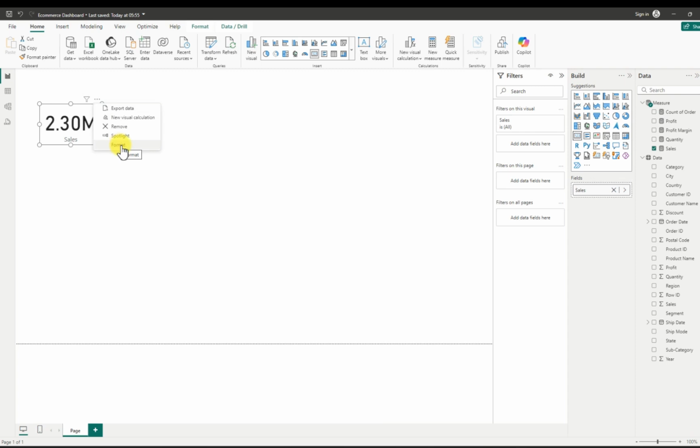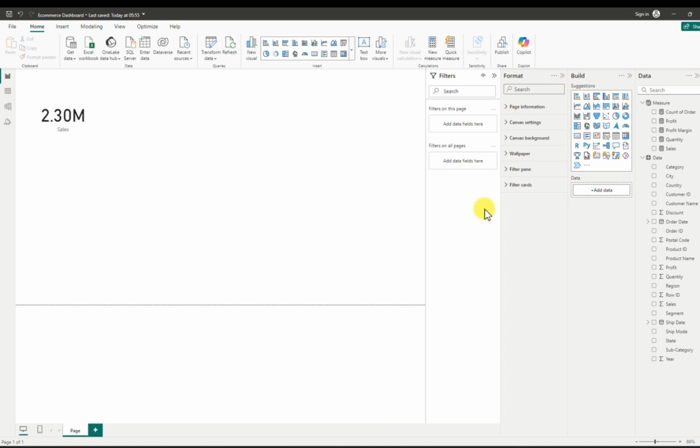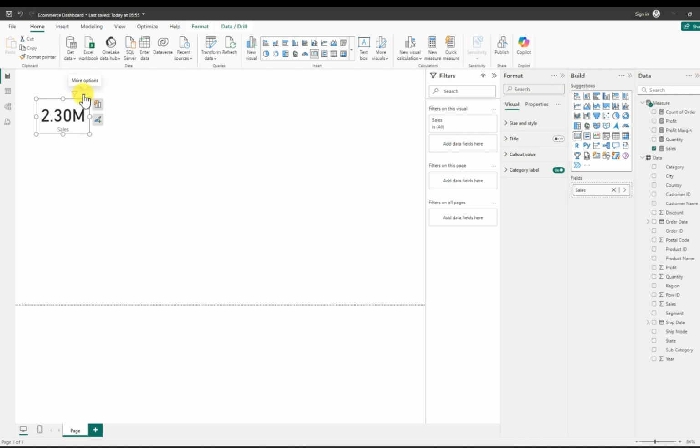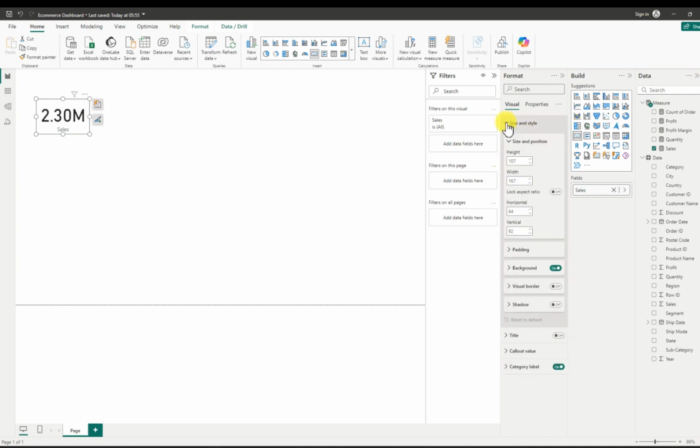because we are going to format it. Go to format. So we have the format here. So this is for the background format. So we want the format for our KPIs. So this is the format for our KPIs. So go to size and style.